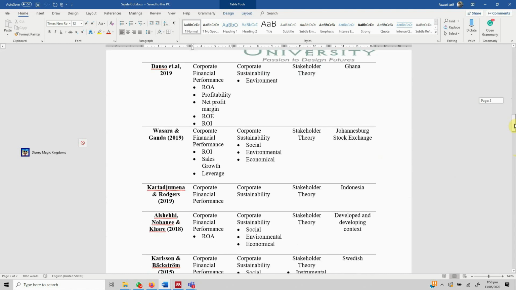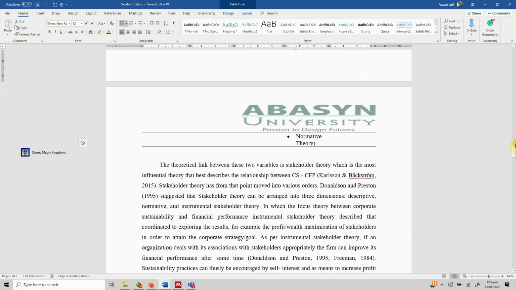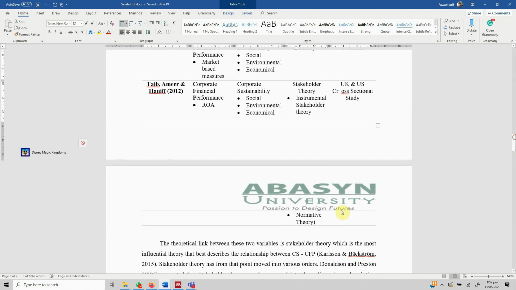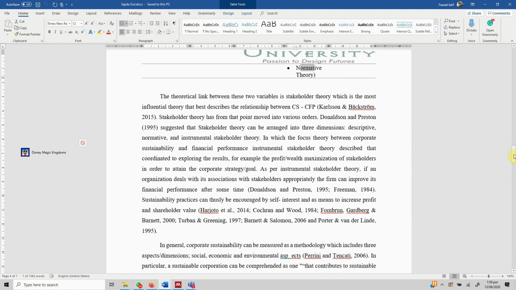Moving on. More or less everyone has used stakeholder theory, and they have used instrumental stakeholder theory. The stakeholder theory can be further divided into instrumental and non-instrumental. There is also a normative theory that has been used as well. So more or less stakeholder theory is used to establish the relationship between corporate sustainability and corporate social performance. Now let's see how this theory can be used to establish the relationship between the two variables.